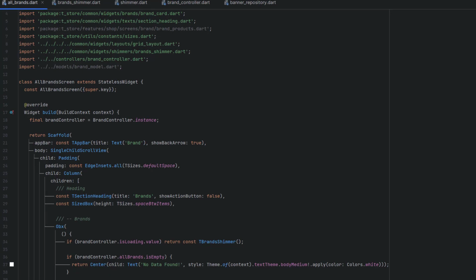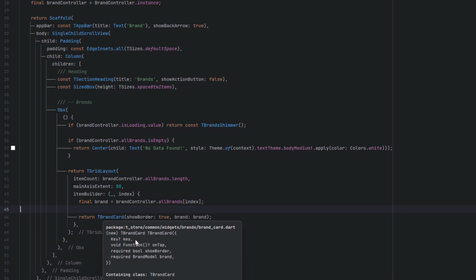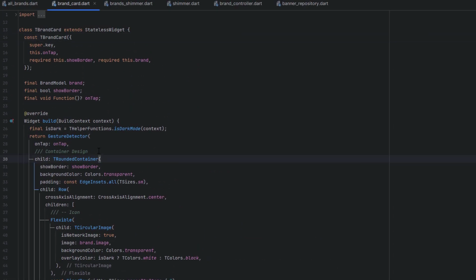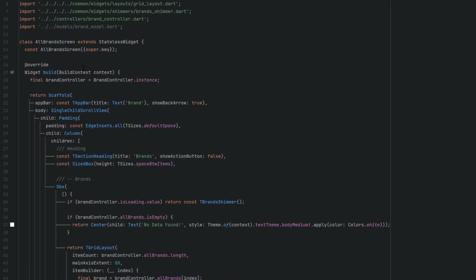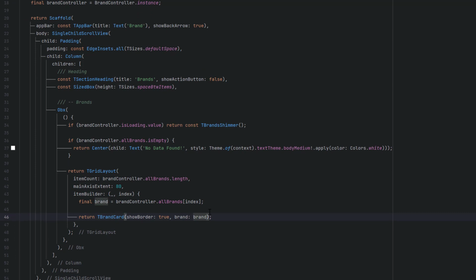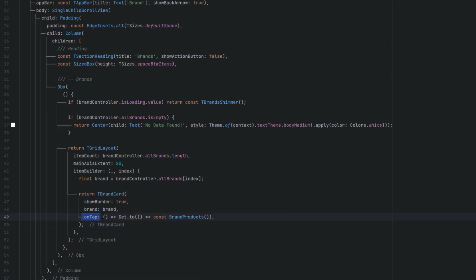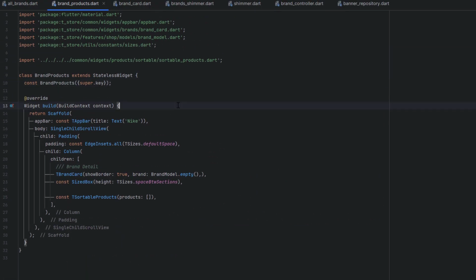To do that, if you hover over this brand card, it has an onTap function. If you see this, everything has been wrapped on top of this gesture detector, and inside we have an onTap feature. So now to use that onTap feature, we just have to create onTap, and when it is going to be tapped, we are going to call the function, and inside we have Get.to to call the brand product screen, which we have already created in the previous tutorials.